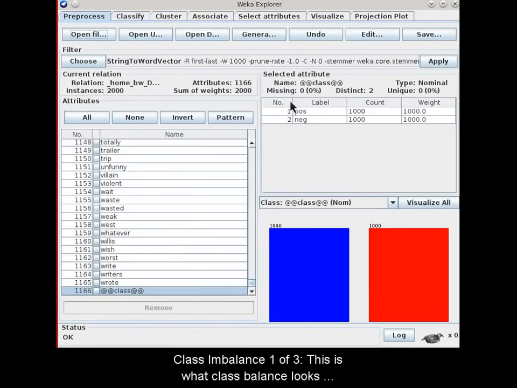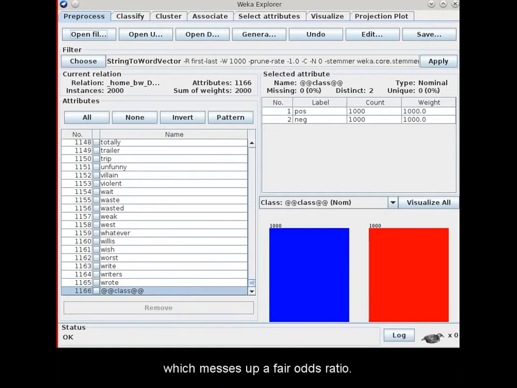This is what class balance looks like. It's sample data with an equal number of examples of both types of outcomes. Often, real-world samples are not as equally balanced by class and contain a majority and minority class. One thing you'll consider is that a model will be biased if the classifier learns too much about the majority class, which messes up a fair odds ratio.